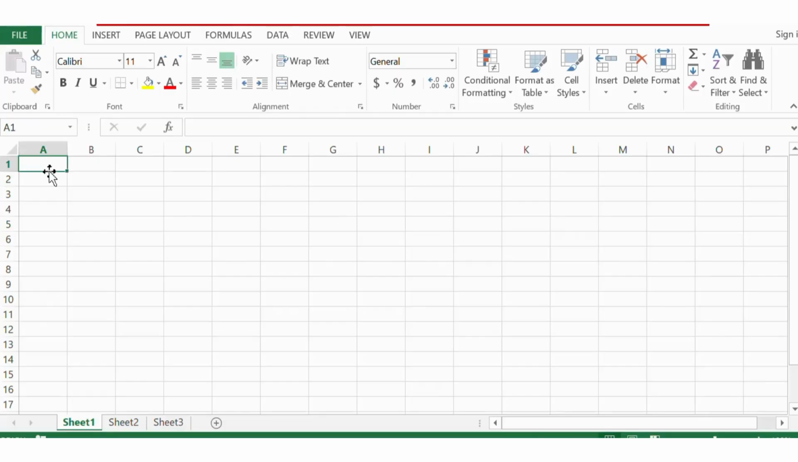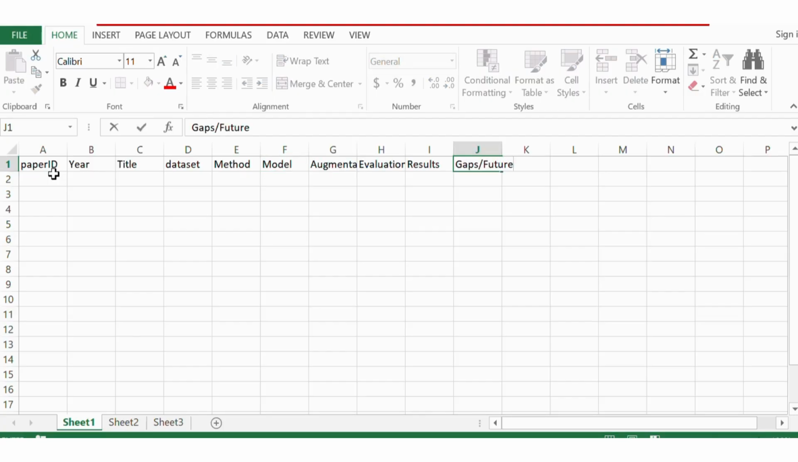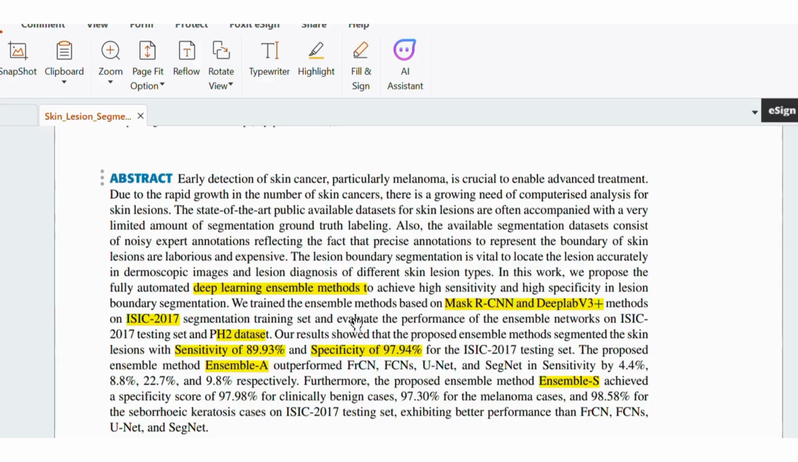I will create a new file and name it literature review skin lesion. Why Excel? Because it keeps all the papers in one place and you can filter or search them anytime. Now let's make our columns. I usually start with paper ID, year, title, dataset, method, model, evaluation metric, results, gaps, and then citation. Once we have these, select them and click wrap text. This way long text stays in one cell instead of spilling everywhere.